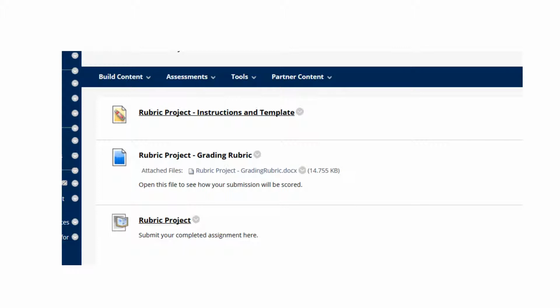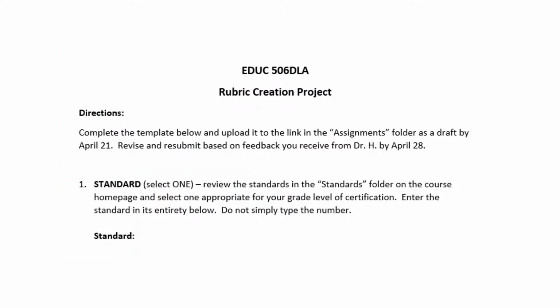Everything I'm about to show you is, as always, located in the assignments folder under the rubric project folder. You'll see the instructions and template that we're going to work through. You'll see the grading rubric and you'll see the link to submit. First of all, the instructions. You're to complete the template below and upload it to the link in the assignments folder as a draft by April 21st. Revise and resubmit based on feedback you receive by April 28th.